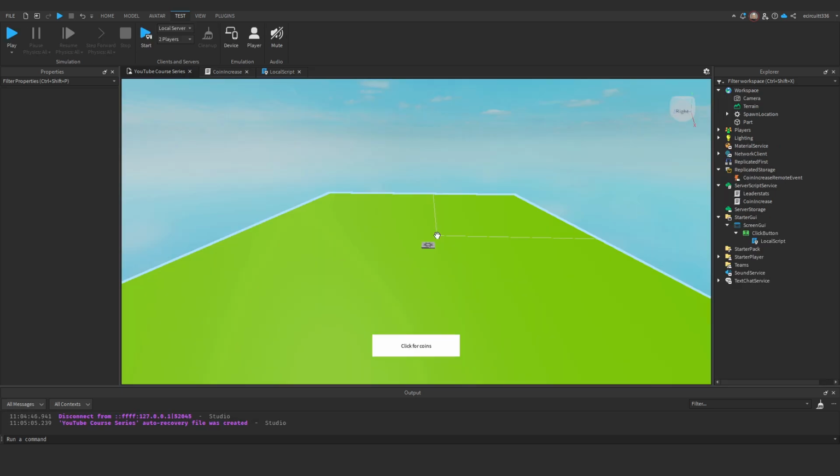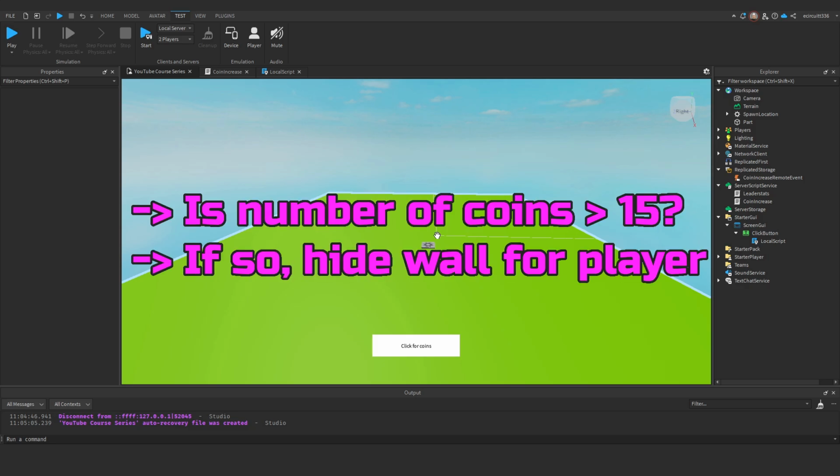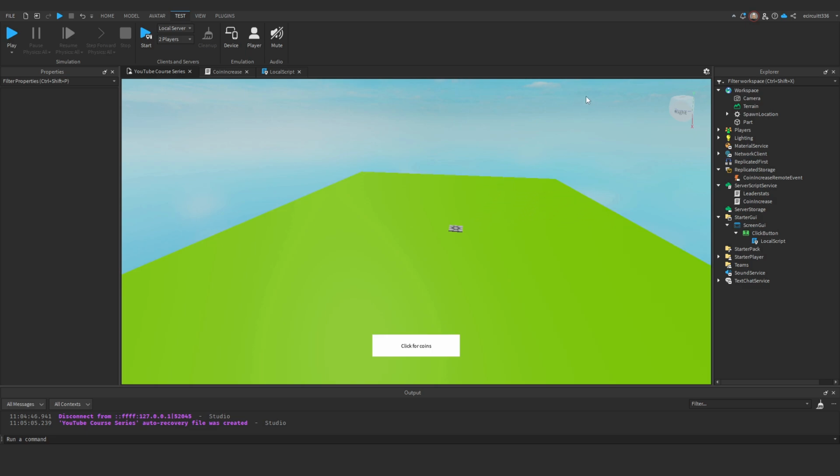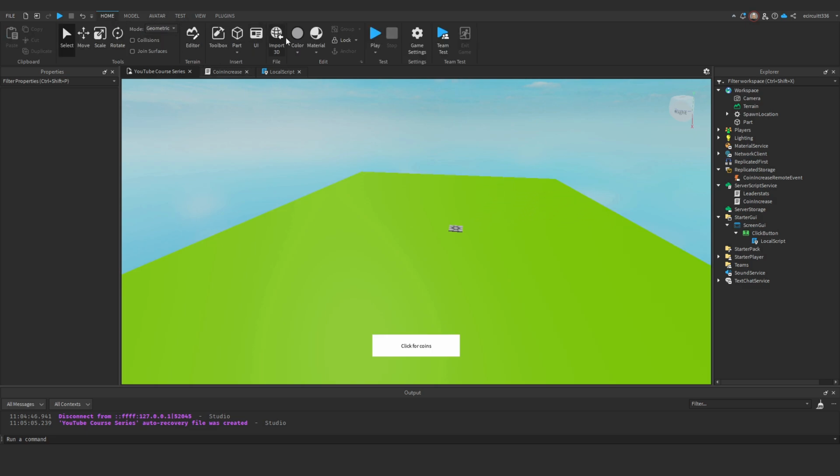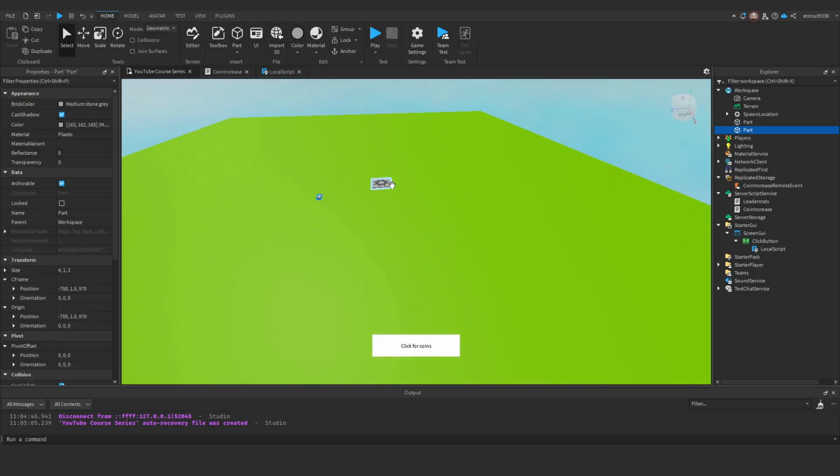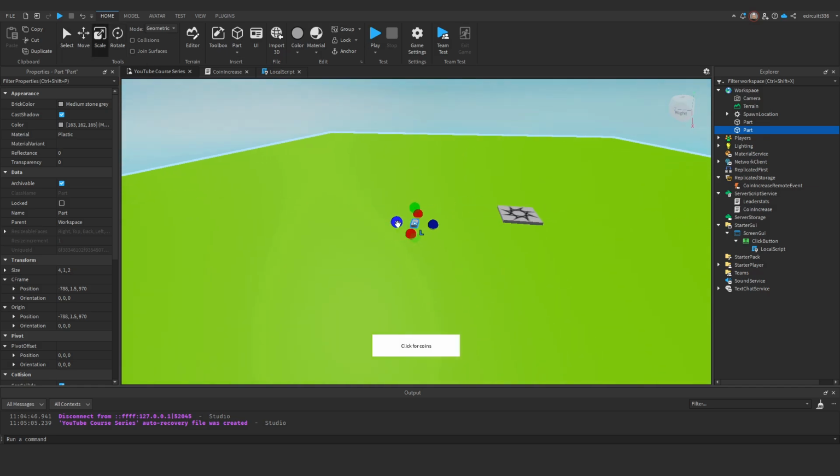Now let's have a look at a server to client example. In this example, we're going to check if our number of coins is greater than 15, and if it is, we'll make a part disappear just for the player with over 15 coins. So I'm just going to make like a door part disappear. So I'm going to create an anchored part named door, so I'm going to home and then part. I can then scale this up and just make it big, like let's just imagine it's a door or something.